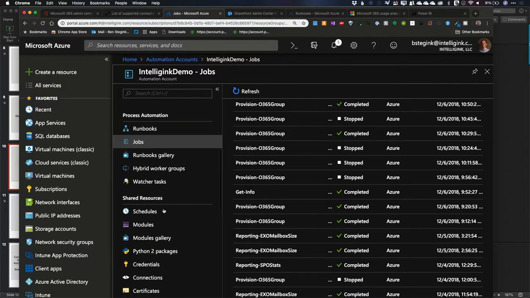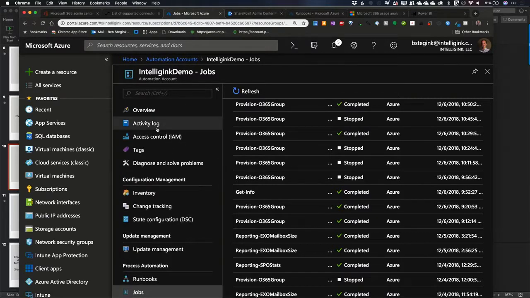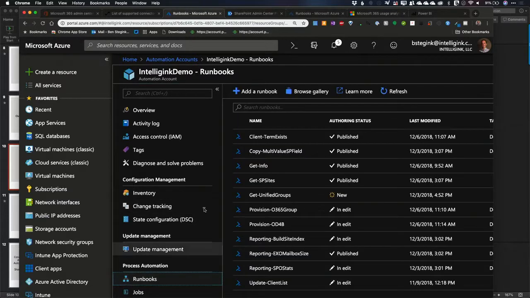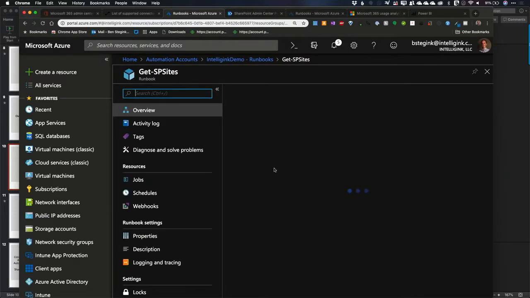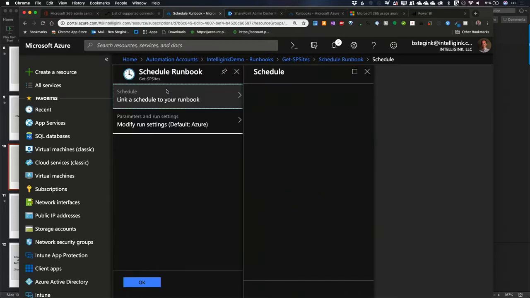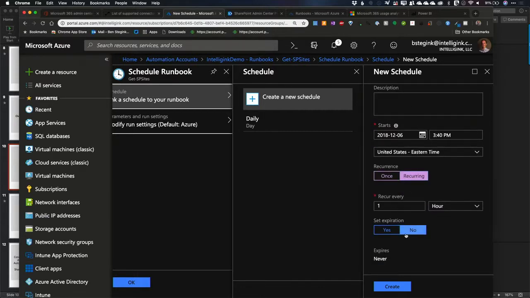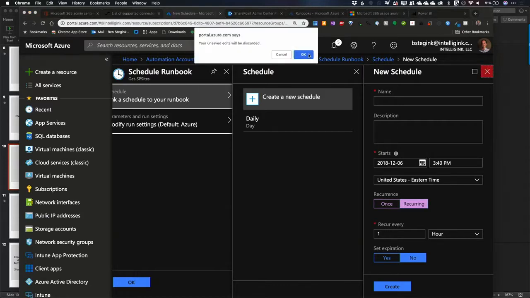Runbook galleries. Oh, schedules. If you wanted to schedule one, let's go back in and look at our runbooks. We'll just use our get SP sites. You also have this schedule up here. And this really is just click through, create a new schedule, give it a name, when it starts, the time you want it to start, if you do want it to recur, how often it should keep going, and it'll just start going on that schedule. So nice GUI interface, go through and create your schedules.